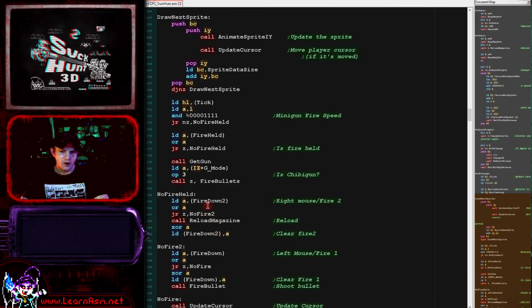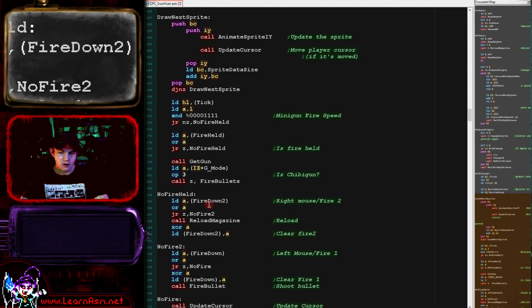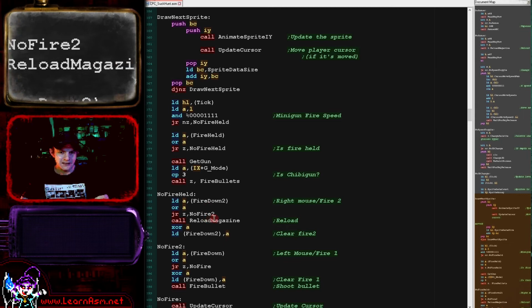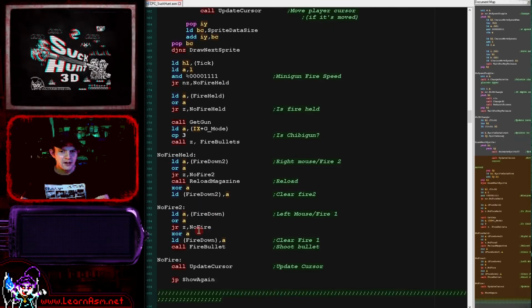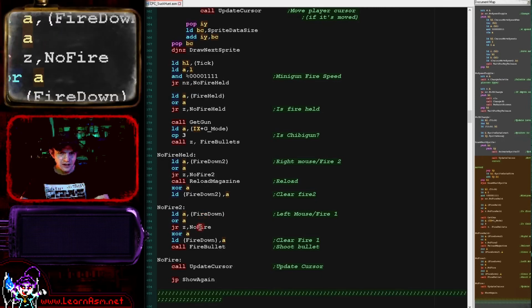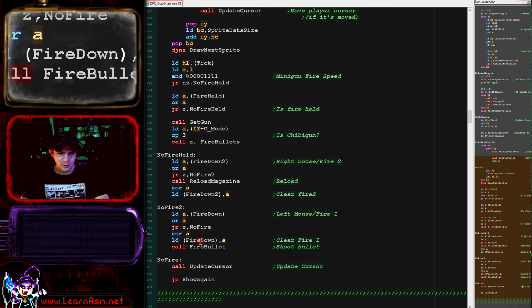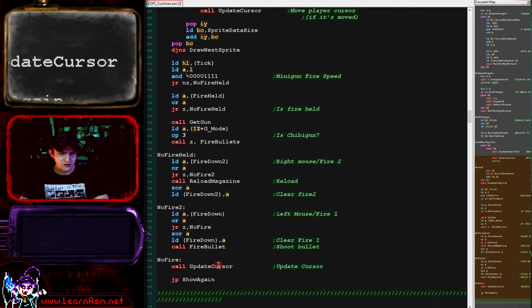We have also another reload routine here, this time using fire down 2. It's set by the interrupt handler on right mouse click, or fire 2 on the joystick. We use the reload magazine function to do that, and we clear fire down 2 once we've processed it. Finally, then, what we have is the fire down routine. This is for the left mouse button, the regular fire. We are just clearing that once we've processed it, and we run the fire bullet routine there just to handle the firing. And then finally we update the cursor once again.